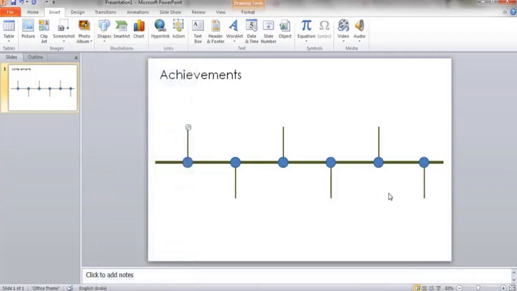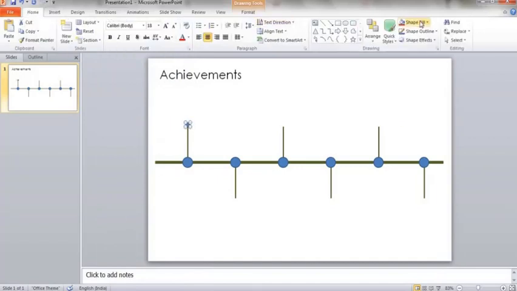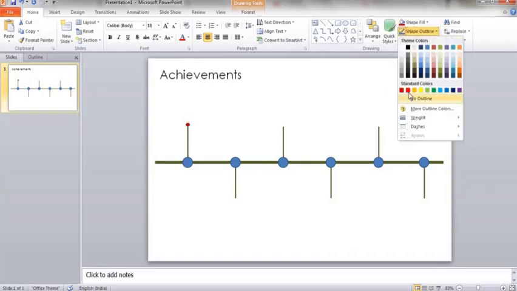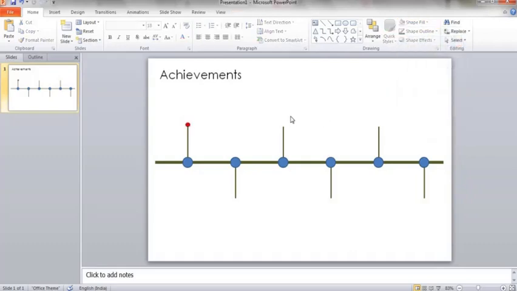Now draw a small circle at the end of each vertical line. You can change the color of the circle from the ribbon also. I am preferring red color for each circle and I am not preferring any outline. Simply copy and paste as per the requirement.